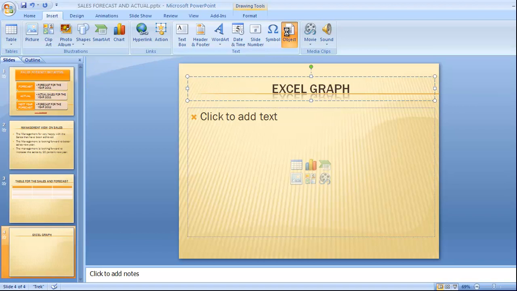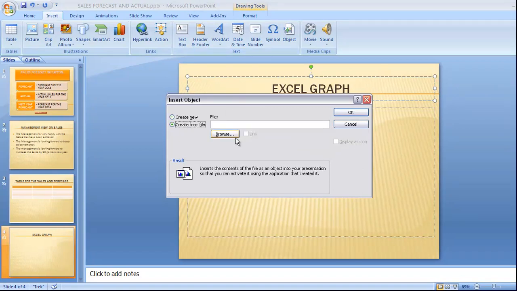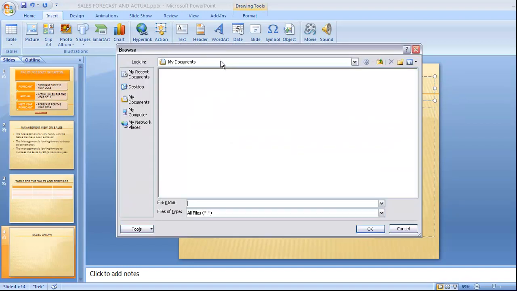Let's jump into the object and try to embed it into my PowerPoint presentation. Here I say create from file, because I am not going to create new Excel graph data here. If I have one already, I can embed it into the PowerPoint presentation or link it, whatever I feel like doing. And there we go.